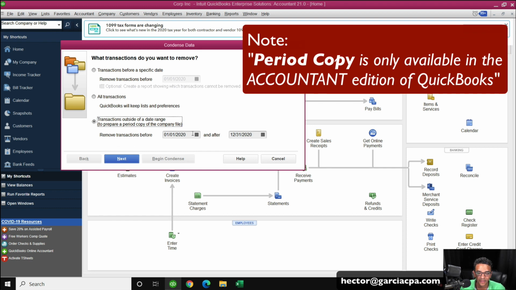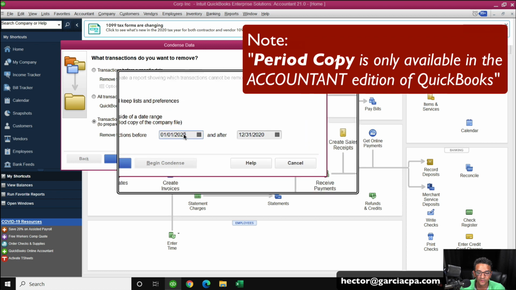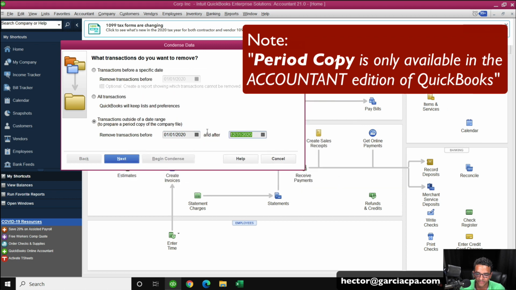We're going to do the period copy, and then we're going to do 1/1/2020, and then let's say 12/31/2021. We'll go a little bit in the future. Basically, what I'm doing with this version of the condense is I'm truly getting rid of all those past transactions, which is much different than this traditional condense here at the top. So the period copy is going to truly get rid of that stuff.